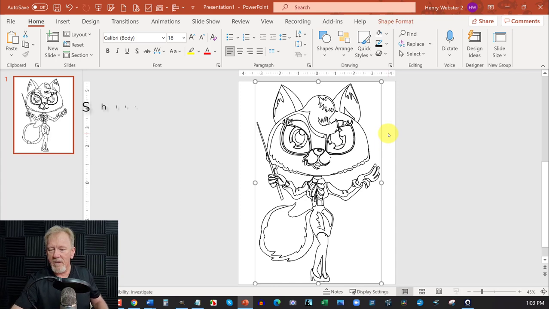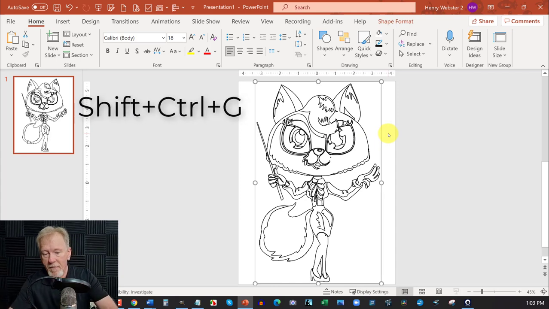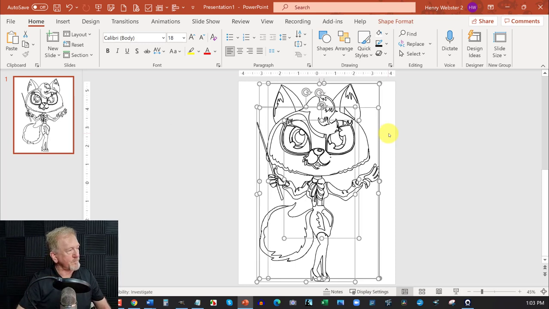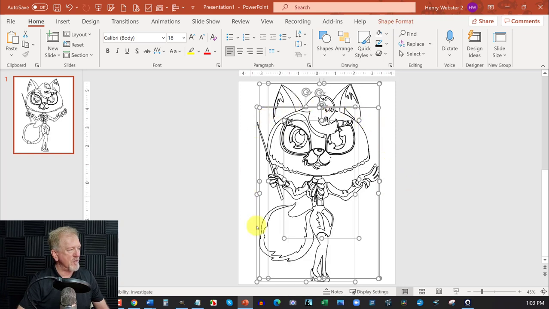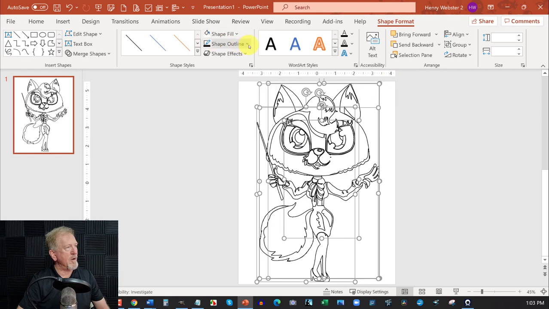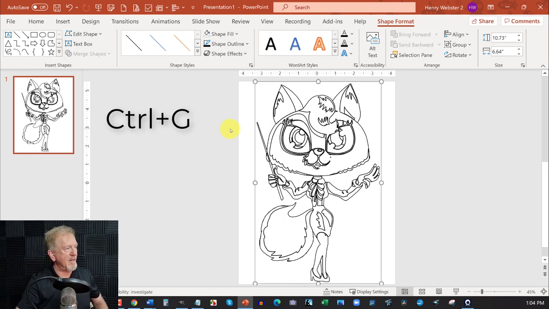Now, if I were to hit shift plus control plus G, it will actually ungroup it. Or I can right click and hit ungroup, where it says group. Sometimes you might need to hit it a couple of times so that everything is ungrouped. Then all you have to do is hit shape, go to shape outline, make sure that it's black, and then fill the shape with white, or you can have it as no fill, either or, it will still give you the same effect. And then you can press control plus G, and that allows you to regroup it all together.